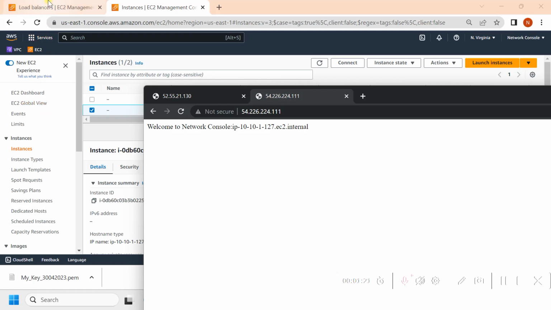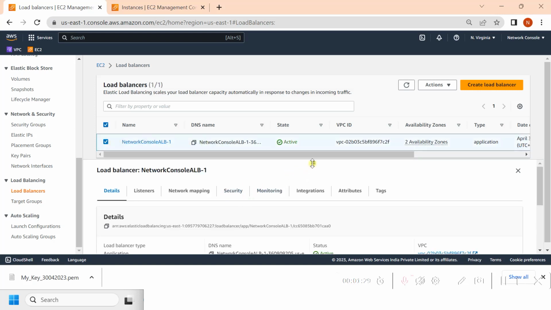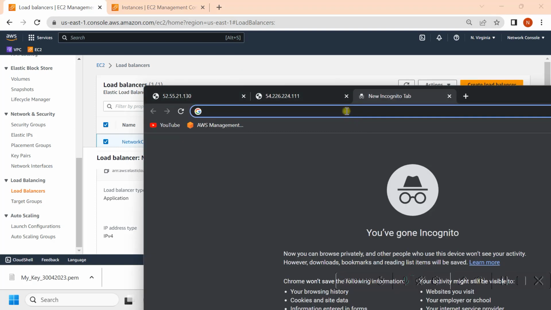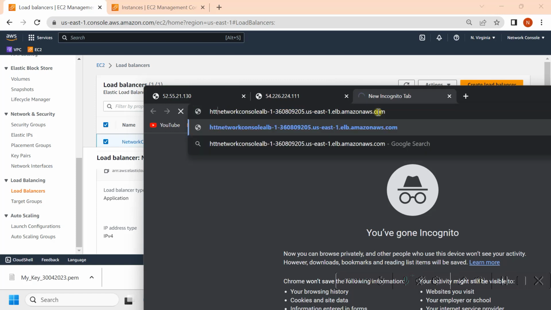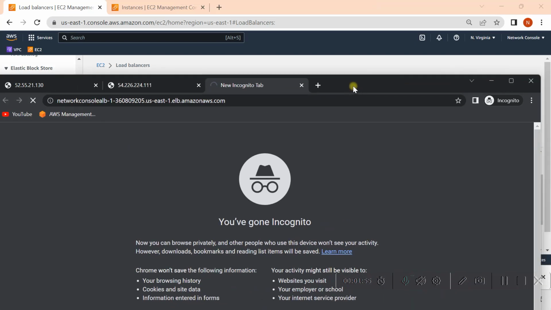So let's go back to the load balancer and let's see the status. It is active now. Anyway, let's copy this DNS. This is the DNS name. Let's copy this, go back to the web page, put it here. Let's see. Let me add HTTP here in front of this. So it is taking some time, I think.